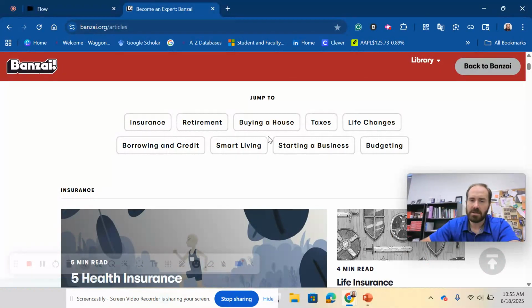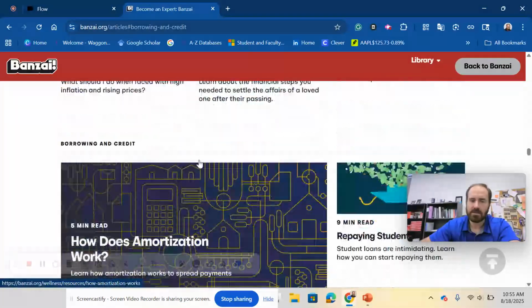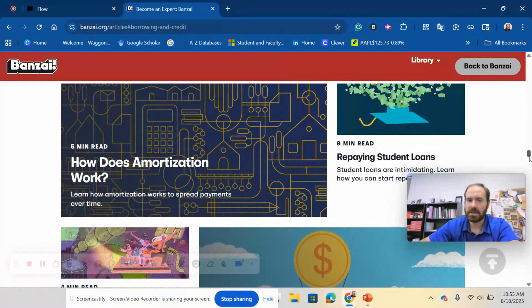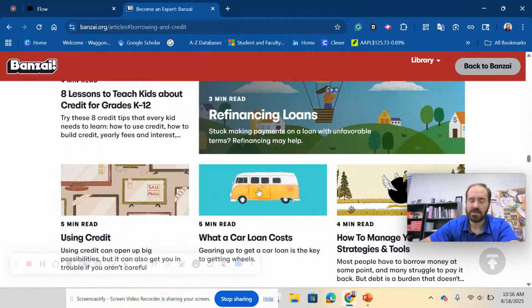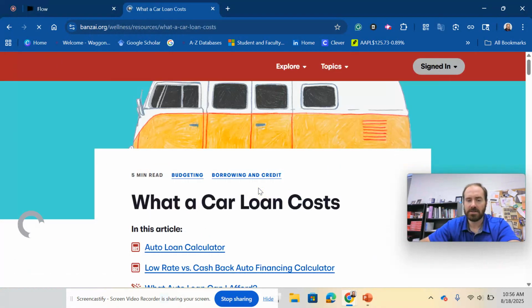If you see up here, they have different things that you can click on. We'll go to borrowing and credit. And this will give you different interactive lessons you can use with your students. So this one is a 5-minute read. It's called What a Car Loan Costs. Gearing up to get a car loan is the key to getting wheels.